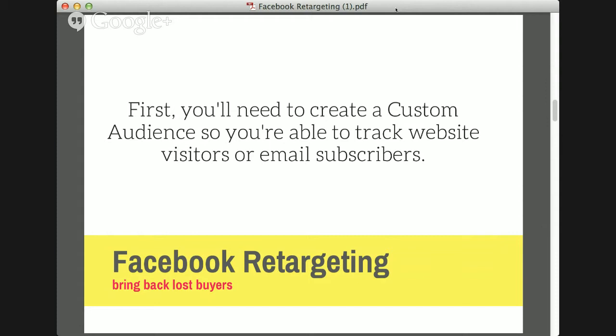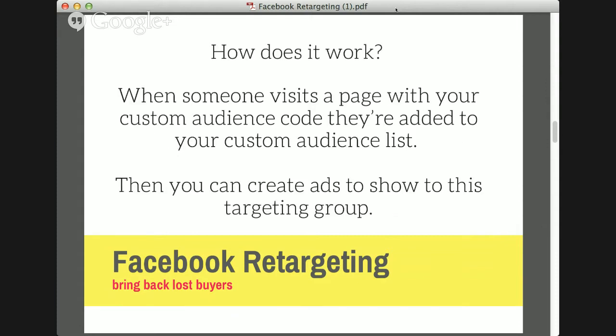You will export a list of your subscribers from Aweber, Infusionsoft, whatever you're using, and you'll just upload that to Facebook. So like I said, how does this work? When someone visits your page, so I go to your website and you've got this piece of code installed on your website, it's going to add me to your custom audience list. So it's going to track me. So when I go back to Facebook, if you're running ads to people that have visited your website, chances are I'll see it, right? So it's going to add me to that custom audience list because I visited your site.